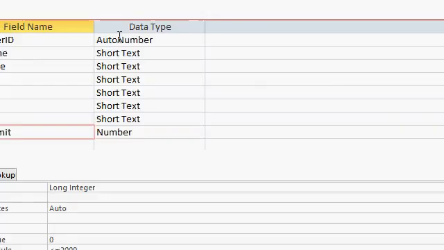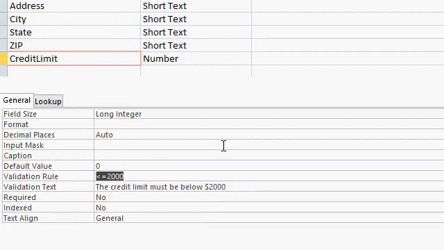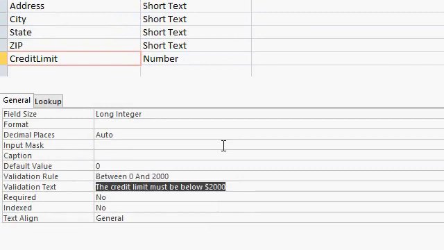Let's go back to design view. Let's say I want this to be between 0 and 2,000. Now, there's a couple ways you can write it. You can say greater than or equal to 0 and less than or equal to 2,000. That's one way to do it. Or you can use the between keyword. Between 0 and 2,000. And that's inclusive of the endpoints too.